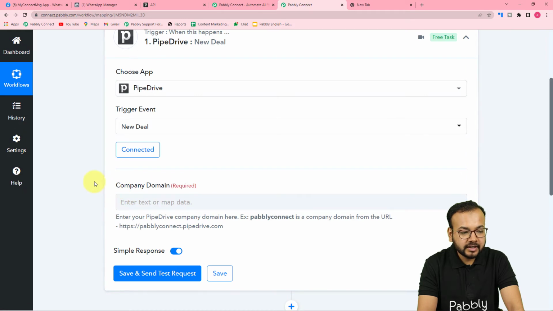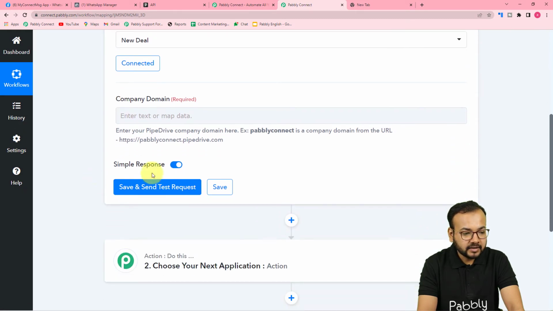And you can see we are connected with Pipedrive. Now it is asking for the company's domain. Alright, so here you can see to find the company domain, you need to open your Pipedrive application's dashboard, and in the URL, you will find the company domain in between the HTTP and .pipedrive.com.